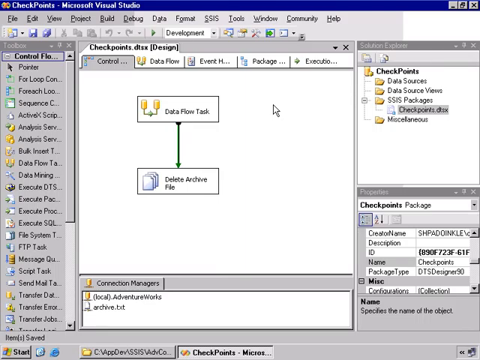In this demonstration, I've contrived a package that will illustrate the best features of checkpoints. Let's review what I've got here. In the control flow of this package, I have a data flow task with a precedence constraint on success to a file system task called delete archive file.